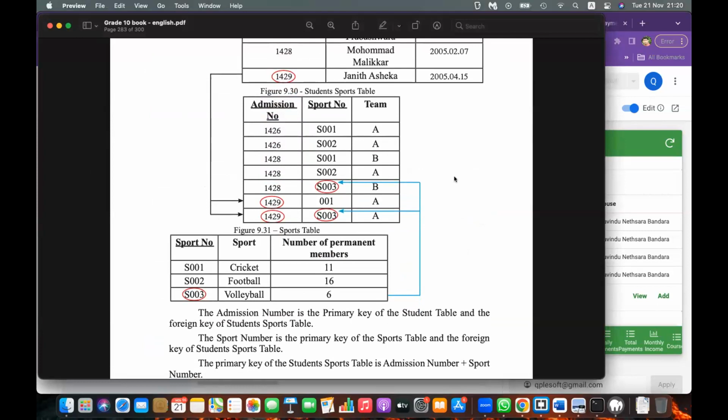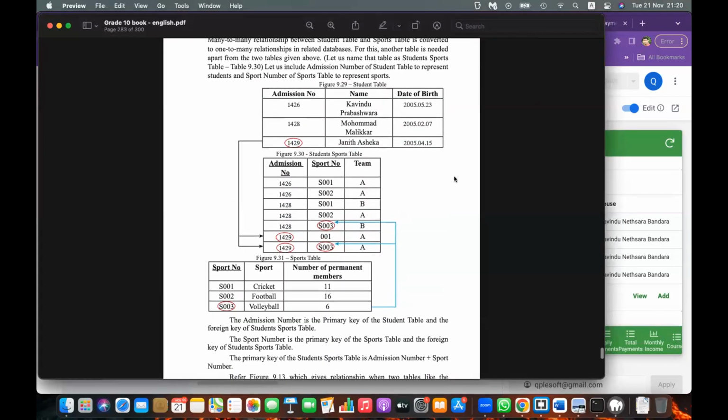Most of the people will not understand the database lesson because they think it is difficult. It's not. Okay, see. Now how are we going to divide?